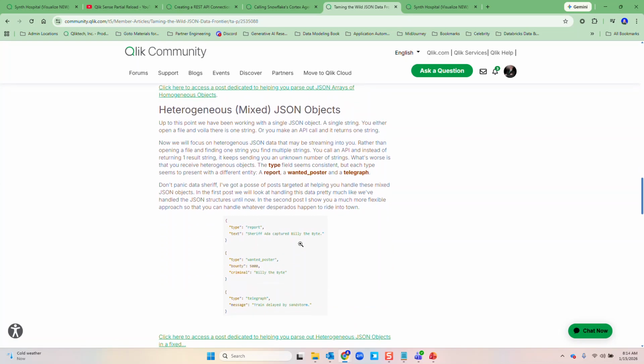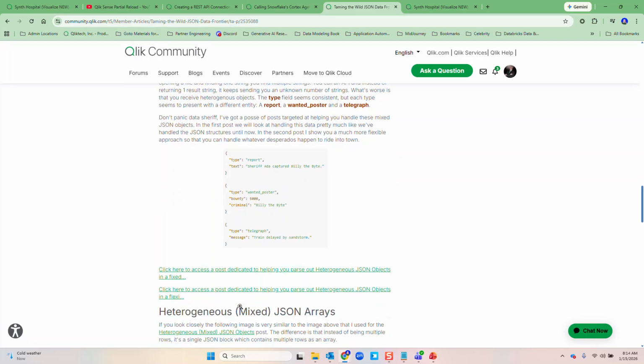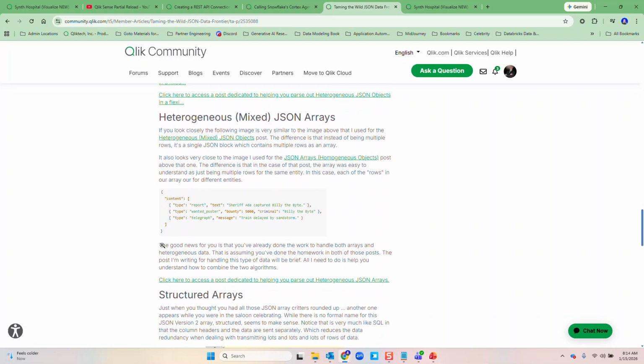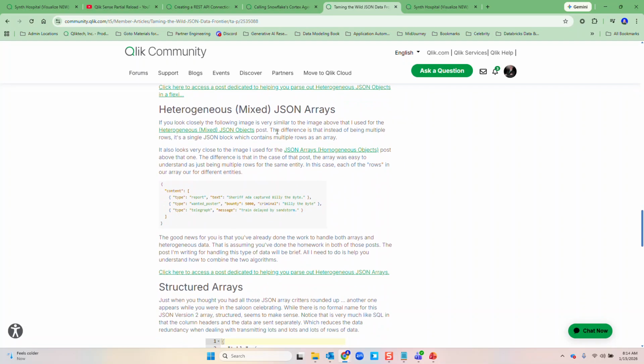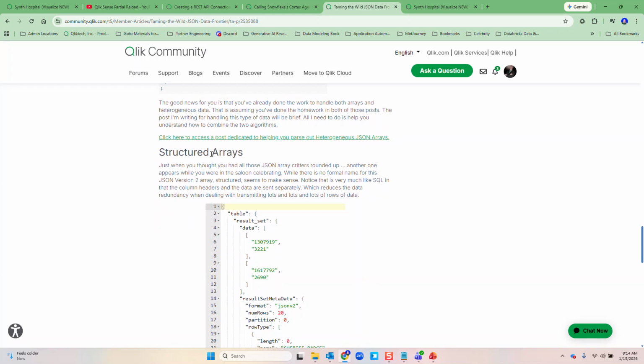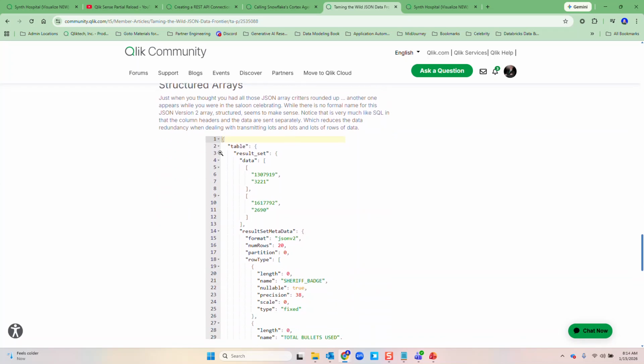Oh no, I need to find an easier job, because now I've got a bunch of mixed objects. Type text, type bounty and criminal, type message. Oh no, what am I going to do? I'm going to click that link and walk through it. Not too complicated. Uh-oh, I've got heterogeneous mixed arrays, an array that has these mixed messages. And I've got an array that has structured arrays, and this is really where we get into what we're going to get back with a table.